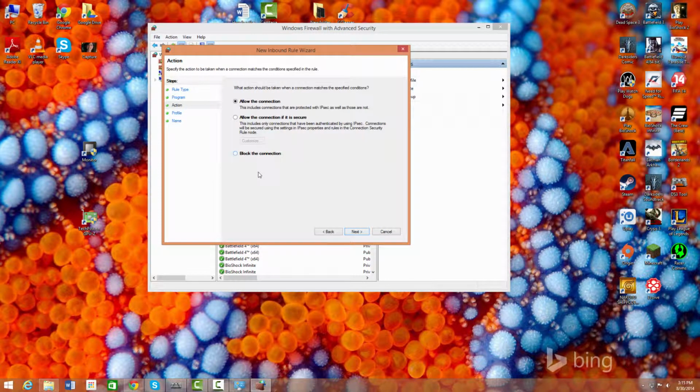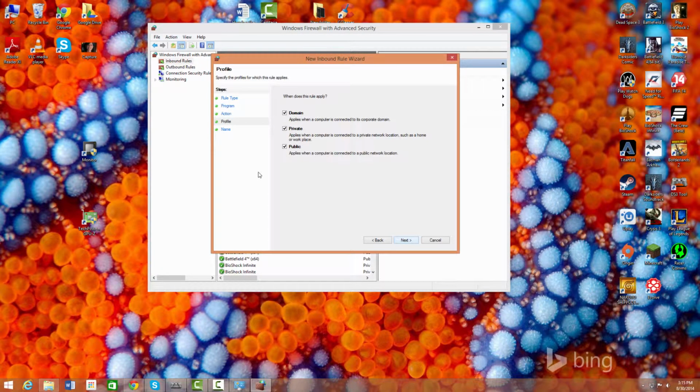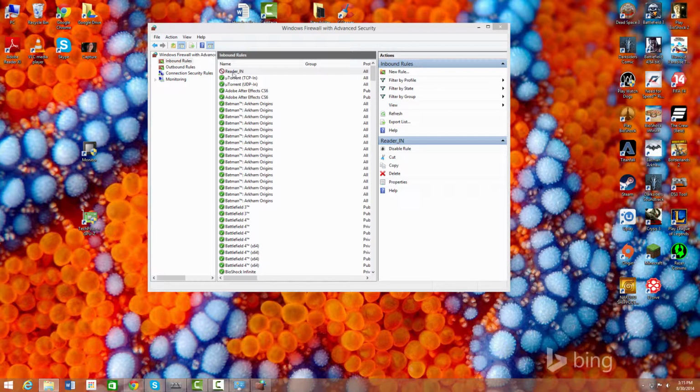In Action, that's where you have to block the connection. This is going to block the inbound connection. So that's good, and you go next, profile, next. For the name, I like to name it Adobe Reader, so if later on I need to delete this rule, I can. I'd also like to put "in" so I know this is an inbound rule. So finish. And as you can see, it says right here that there is no inbound connection going to Adobe Reader. You can also delete this by simply clicking here, and yes, now you have the connection back to your program.